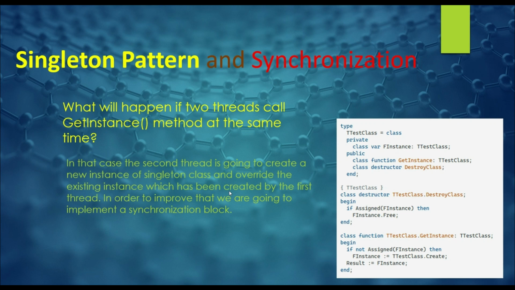Hi everyone, in this video I'm going to discuss the singleton design pattern and how to implement synchronization. So what will happen when two threads call the getInstance method at the same time? Here is the sample code.